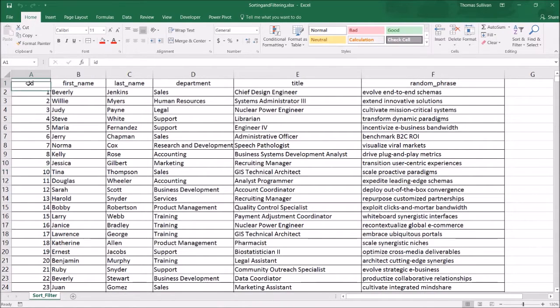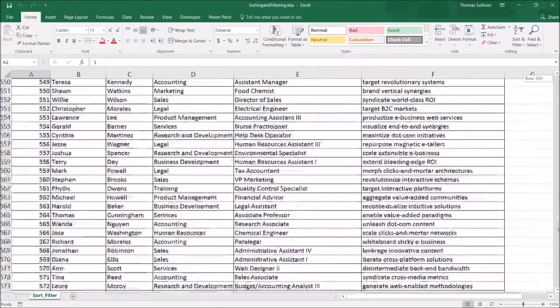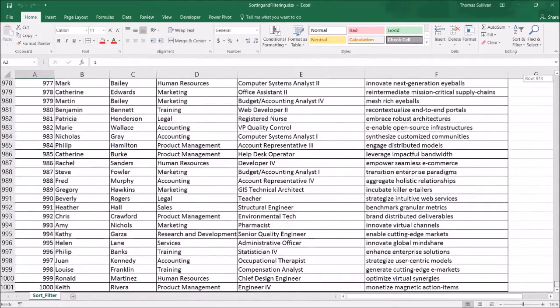So the first function we're gonna go over is sort. Right now we have a data set. We have, as you can see, 1,001 rows. The first row is headers, so 1,000 rows. I will show you that if you don't believe me. It goes down all the way to 1,000.